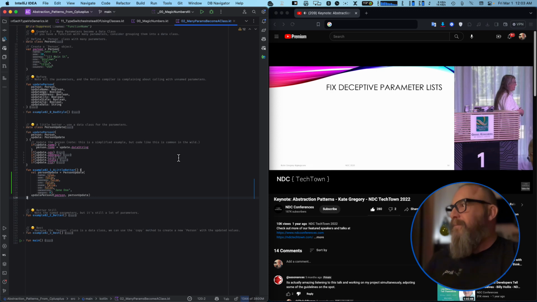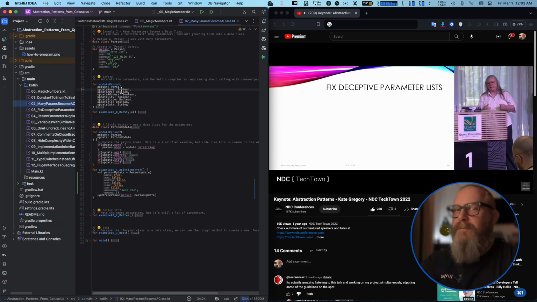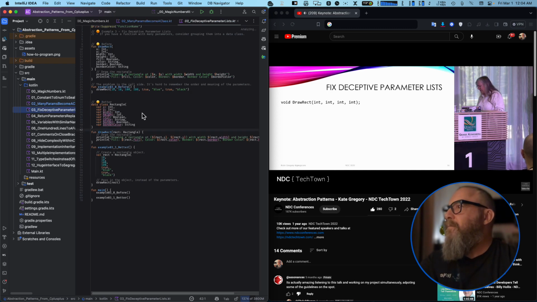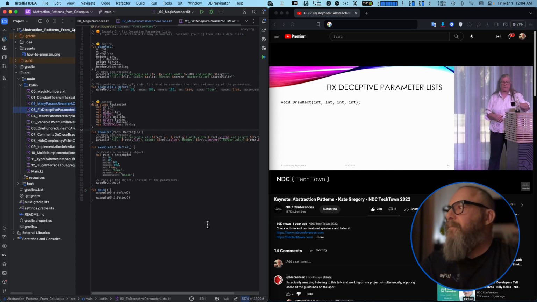But it's not just about parameter lists that are hard to remember, like 7 bools in a row. Sometimes people are very confidently sure that they know what your parameters mean, and they're wrong. So the classic example of this genre is drawrect. Think for a minute about what these integers mean.